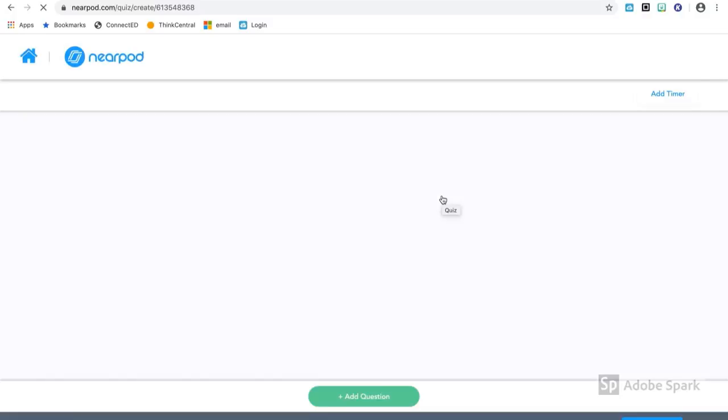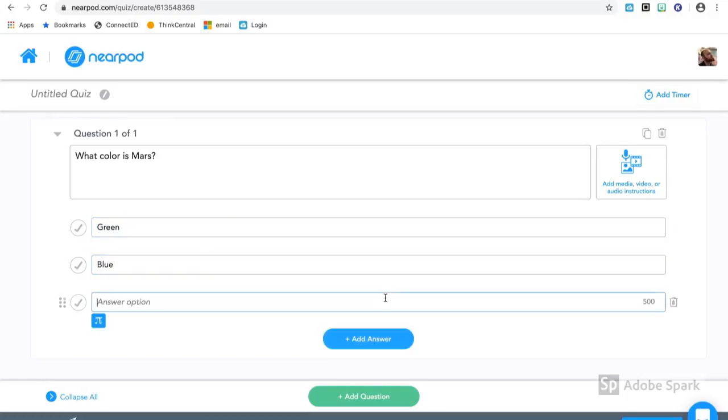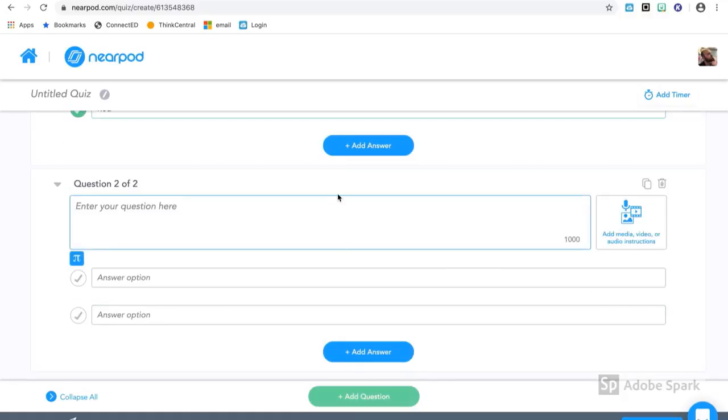It's important to include lesson checks periodically throughout your lesson just to stop students where they are and get them thinking again. My quizzes in Nearpod are multiple choice, so let's start with what color is Mars, and I give a couple options here. Add another answer. You can see up here I can add pictures or videos or even a recording of myself. Or down here I can make this a math question. I select the correct answer and add another question below.